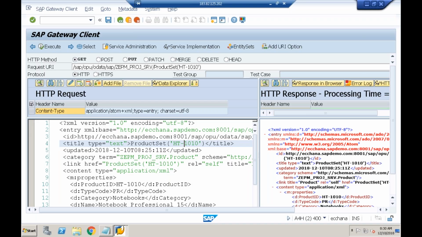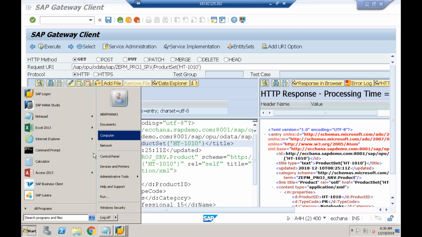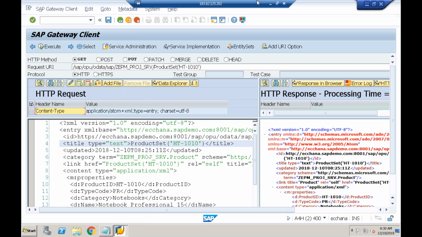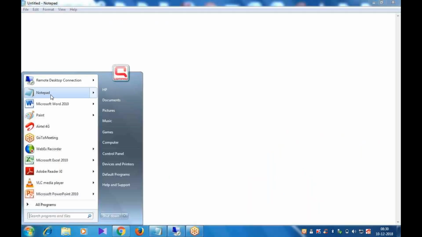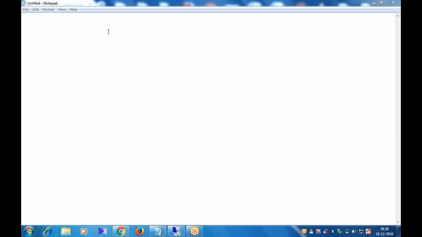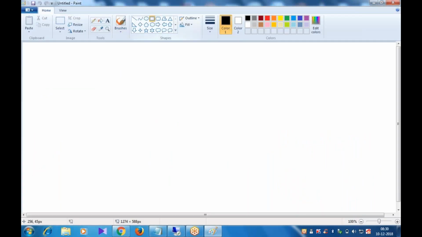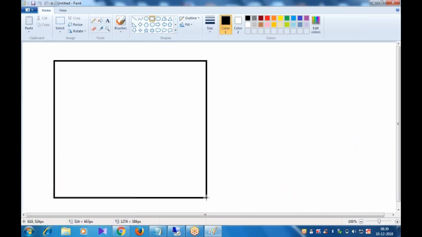Is it clear? So generally, first of all, just creating the OData service will not end the job. We will consume that OData service from where? From the front end application. In the front end application, you will create one view. I'm talking about UI5.